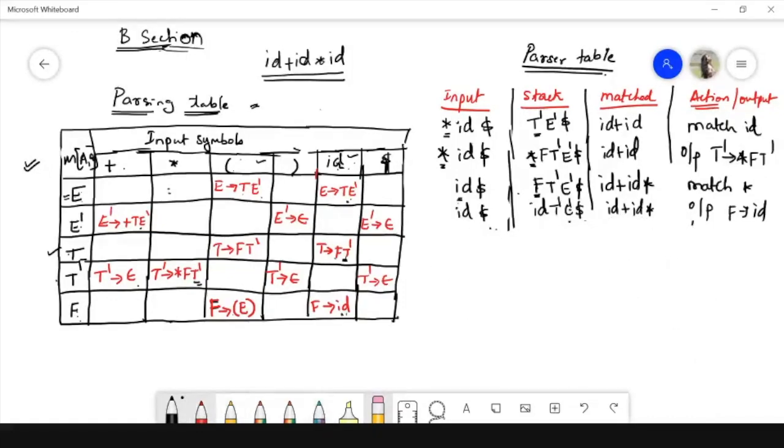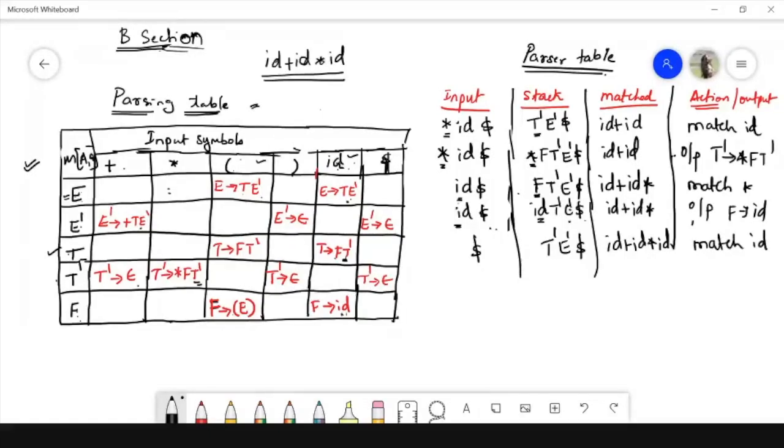Okay. Now what next? Top of the stack and the input symbol is matching. So move the pointer. Now only the dollar is remaining. ID is popped out. You have T dash, E dash, and dollar on top of the stack. So the popped out ID is replaced over here. Then I say there is a match on ID. So I've removed it. Now, top of the stack is T dash.